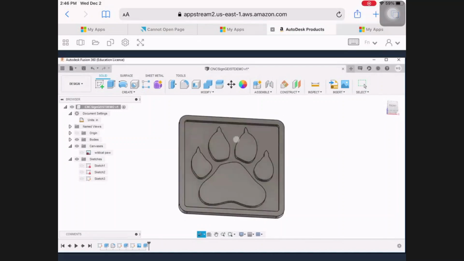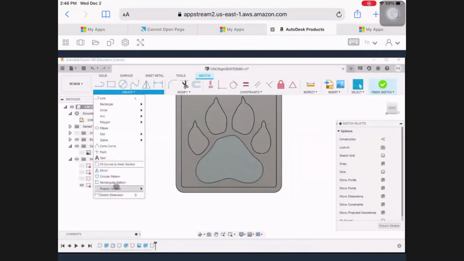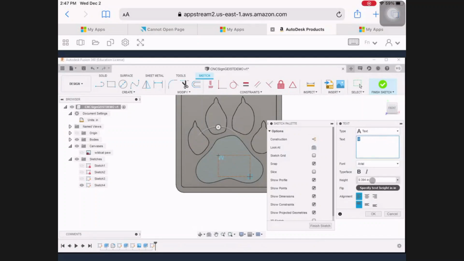And again, you can get as detailed as you want. You know, you can also add text if you wanted to, engrave like a W in here. You can certainly create another sketch and add a W. Oops. But obviously this is going to have to be nice and big. Let's go 1.5.